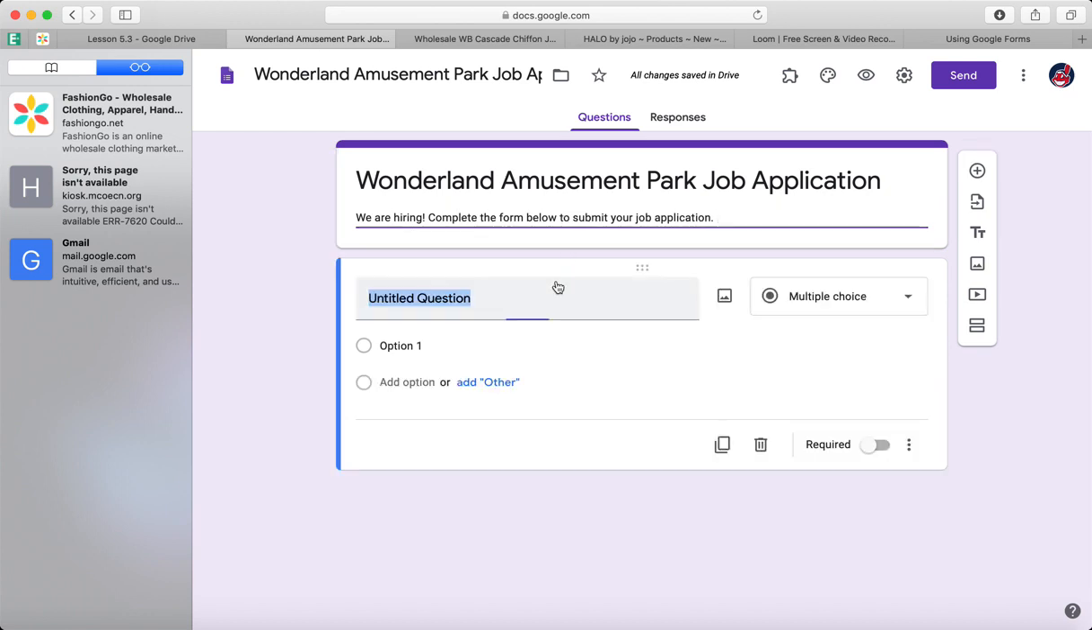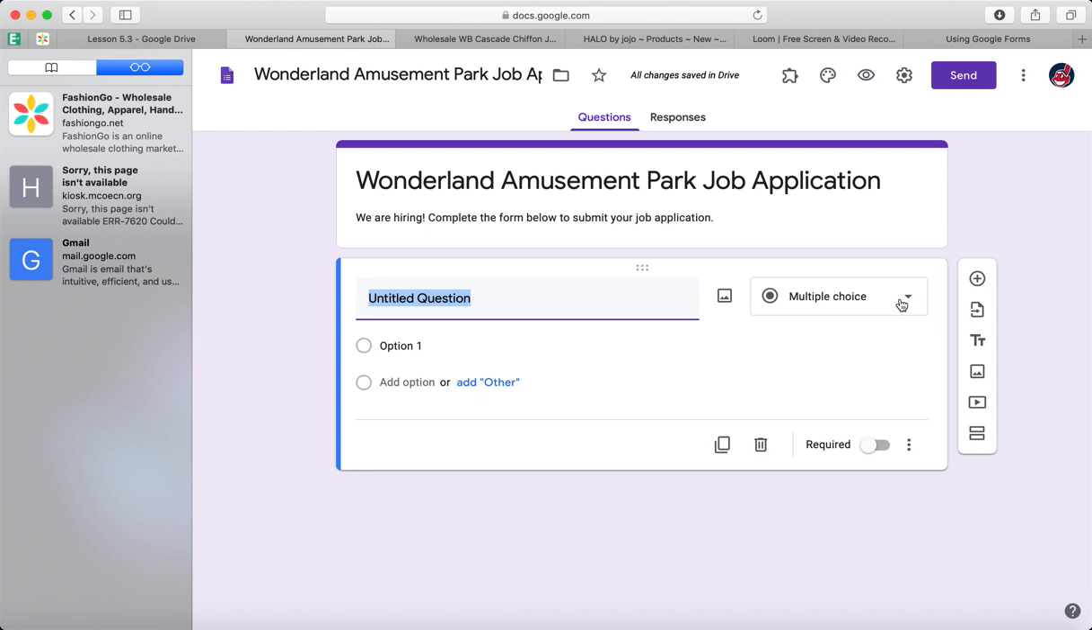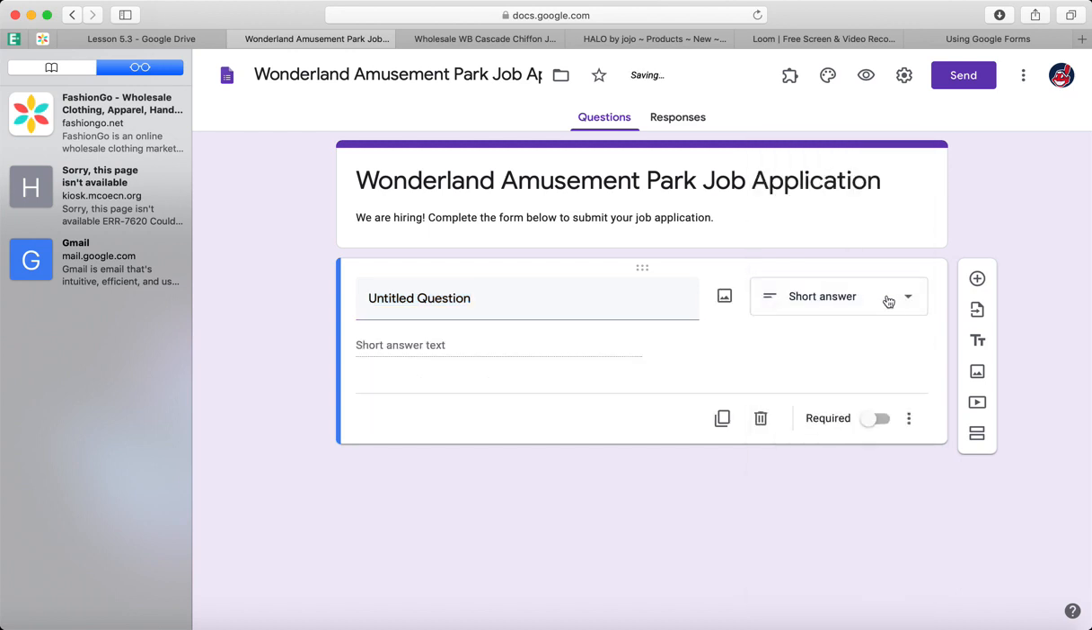The very first question, we're going to make this a short answer question. So you have to go over here to short answer, and we're going to put First Name so that whoever is filling this out is going to type their first name in. We're going to make this a required response. So you're going to click on that to make it required, and it should become bold once you make it required.